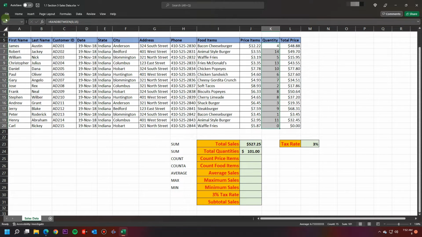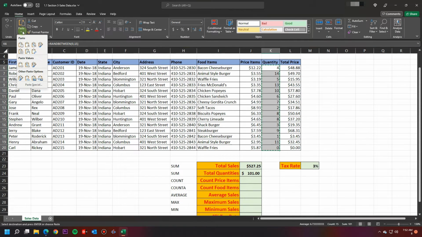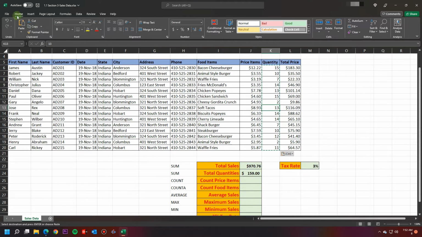but because I had randomly generated the quantities, anytime I do any calculation or any analysis, it's continually changing. So I will want to paste them as values just so that they do not change anymore.